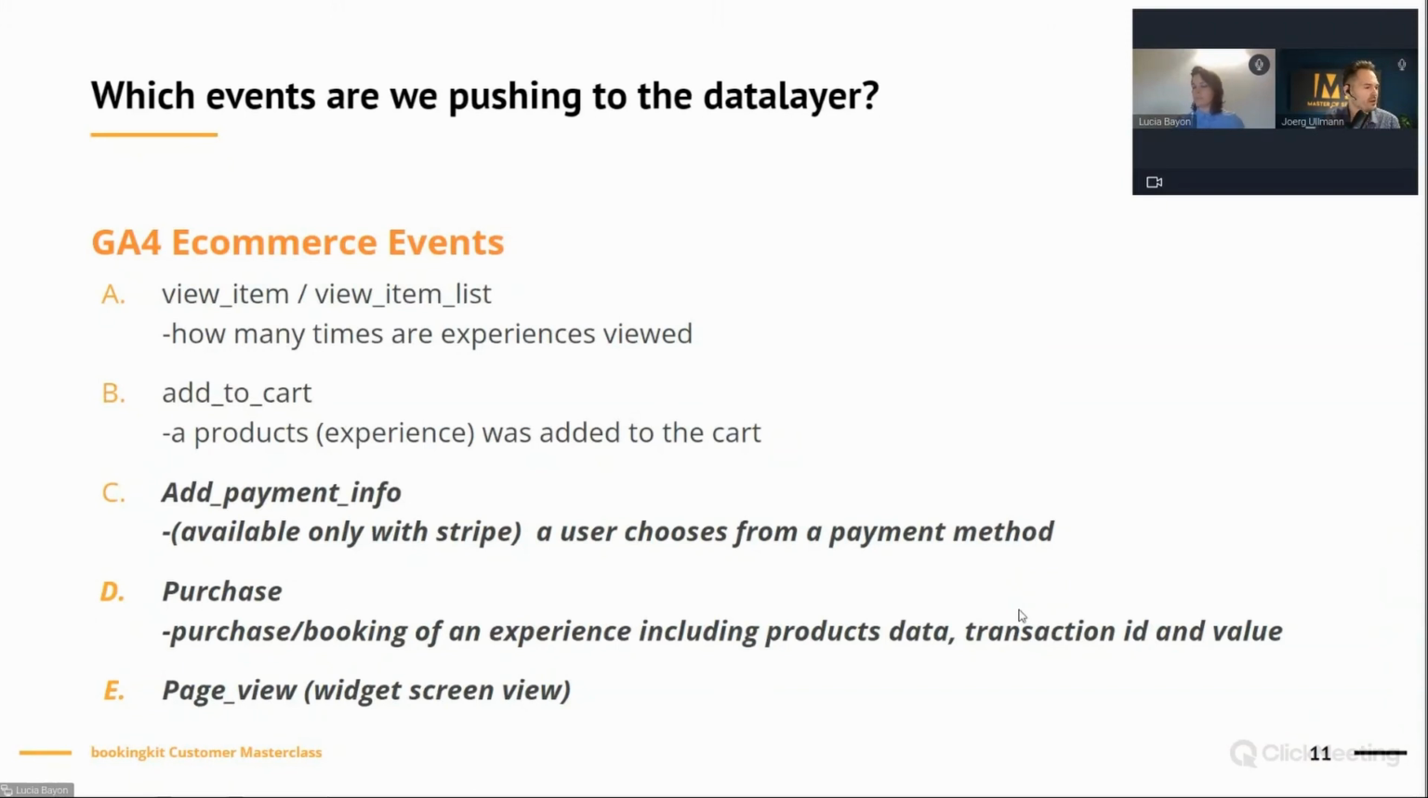Okay, well, I will always reference the GA4 e-commerce events, as we have lots of events that are able to be set in GA4. Some will be collected automatically, but these are dedicated for tracking e-commerce businesses. We treat those experiences and events that you have on your site or that you integrate with the Bookingkit widget as an e-commerce product, so to say. And it starts with the view item list or the view item.